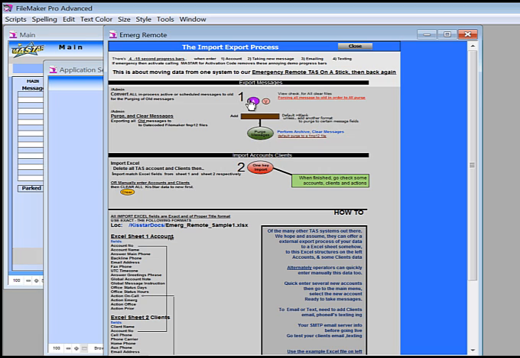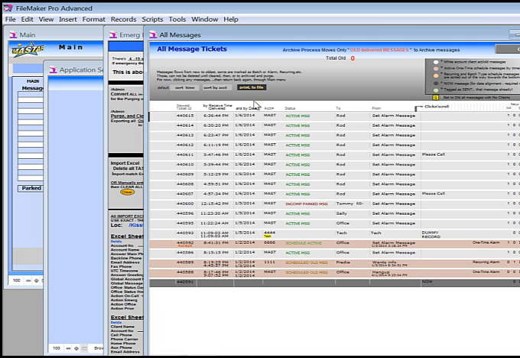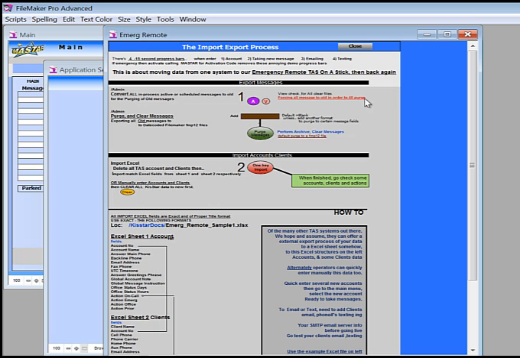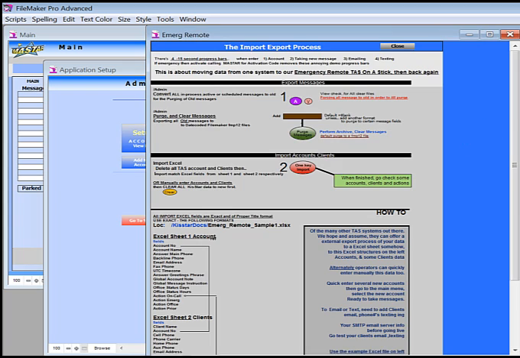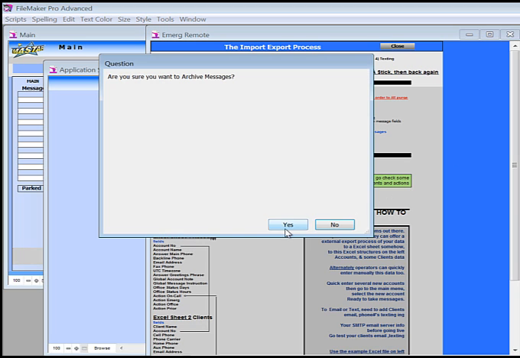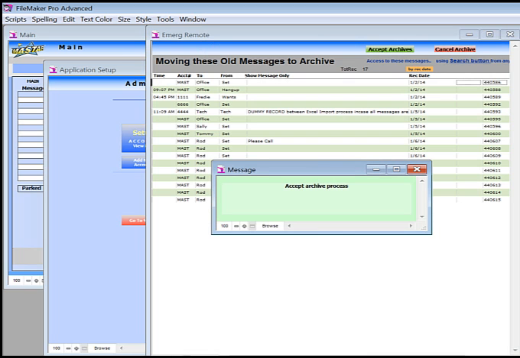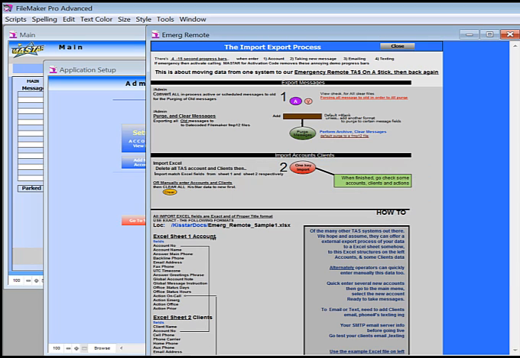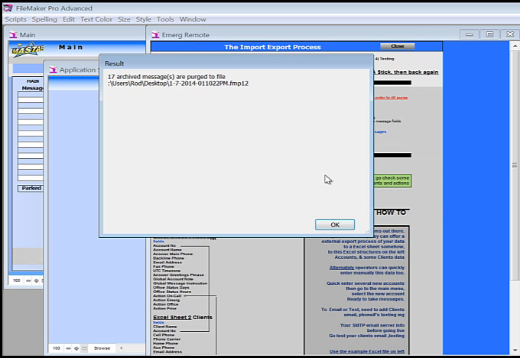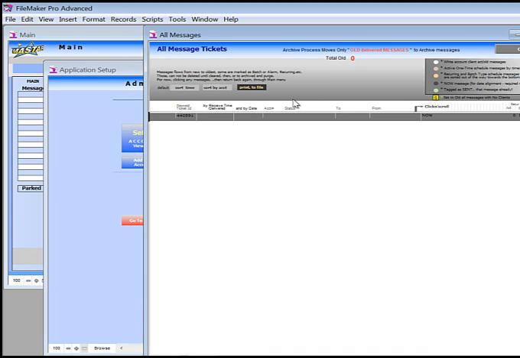Now I want to show you that we do have messages stored out there. And I want to show you that there's nothing in the archive messages, which is a work area. What I'm going to do is click this button, and I'm going to purge all the messages out of the system to the desktop, where you could take an Excel application and import it back in, or print your messages, do what you want to do. And there's the file name of the 17 messages. Viewing that again, we have no messages.